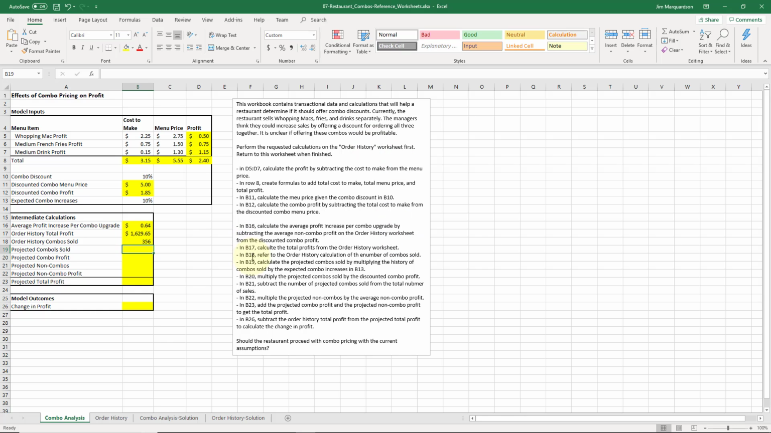So in B19, calculate the projected combos sold by multiplying the history of combos sold by the expected combo increase in B13. So I'm going to multiply 356 times 1 plus that 10% increase. And that'll be a decimal number. I'm not going to worry about that right now. I'm going to assume I can sell 6/10 of a combo. Maybe that's right at midnight and it applies part to one day, part to the other. But that's fine.